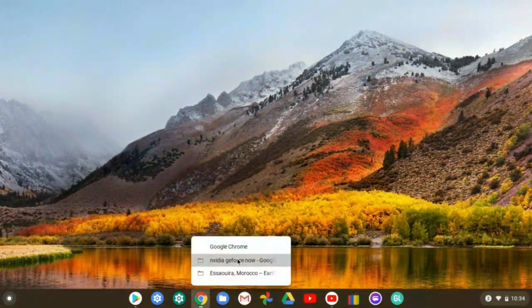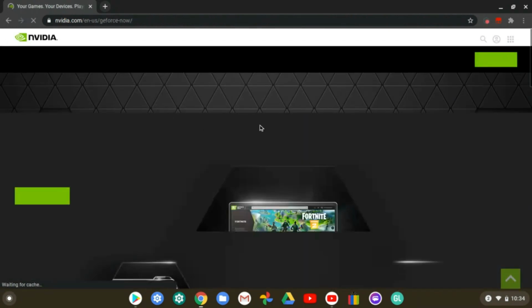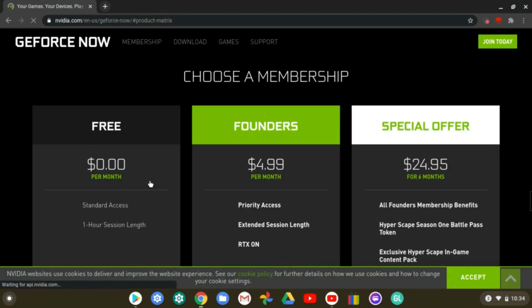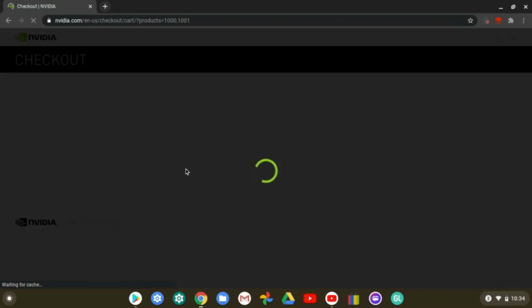So just go ahead and open your browser on Chrome, and just make sure that if you have either a Windows 10 computer or a Mac OS computer, you follow what I'm doing. Open your Chrome and just put in NVIDIA GeForce Now. And once you do that, just press on this link and press join today. Once you do that, if you already have an account, then it should already be set up for you. But just press join and it should bring you to this screen.